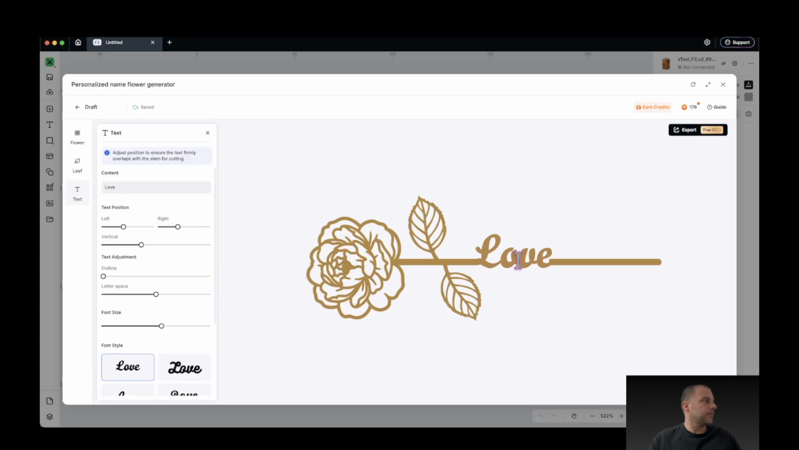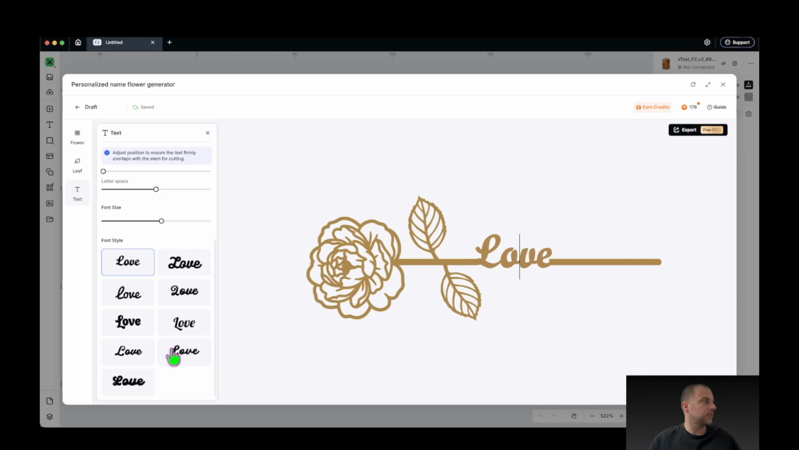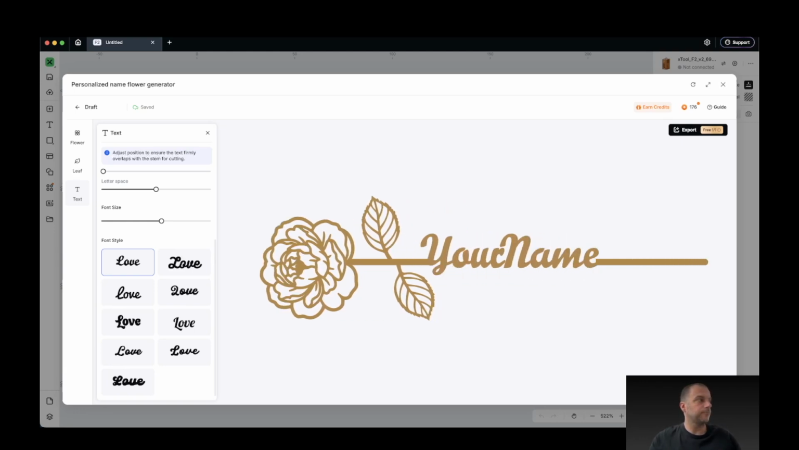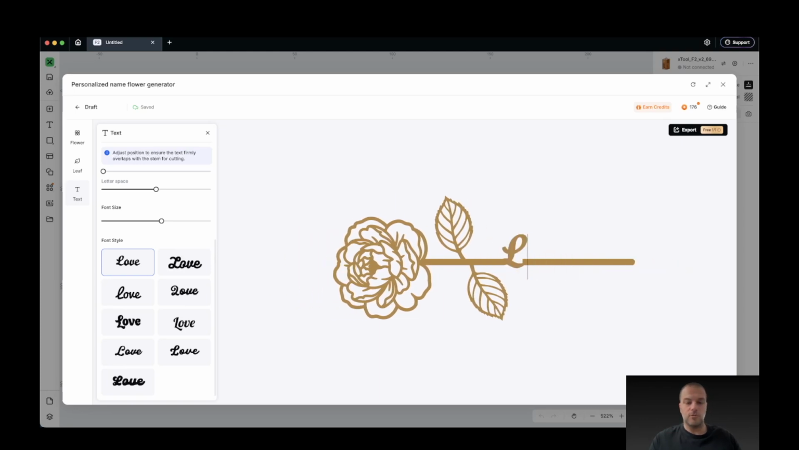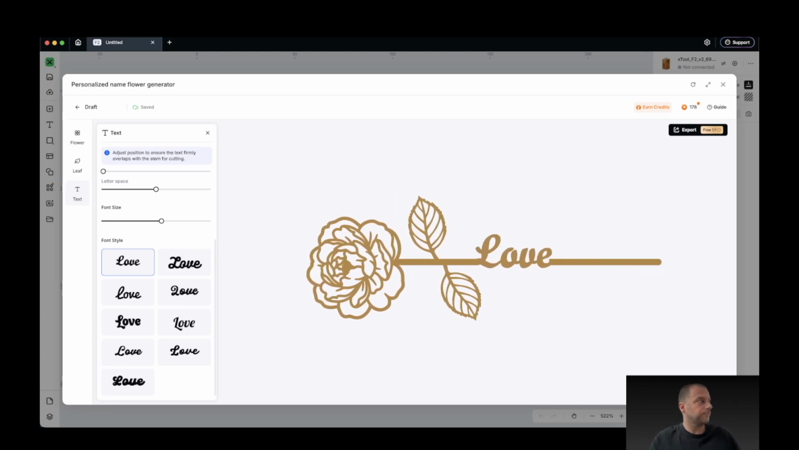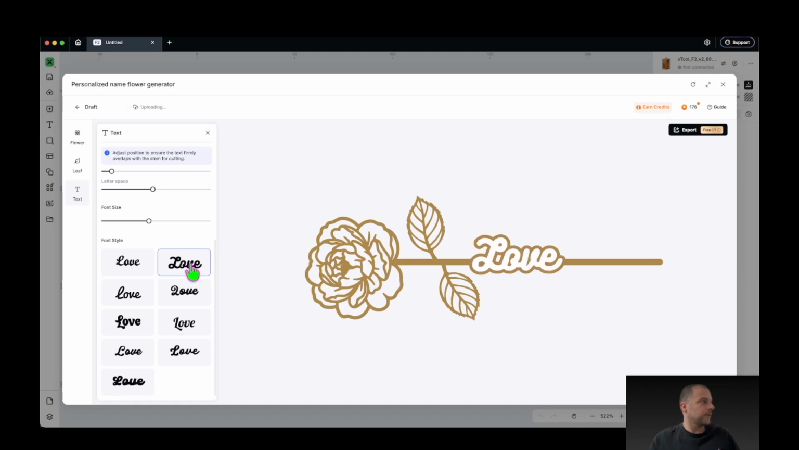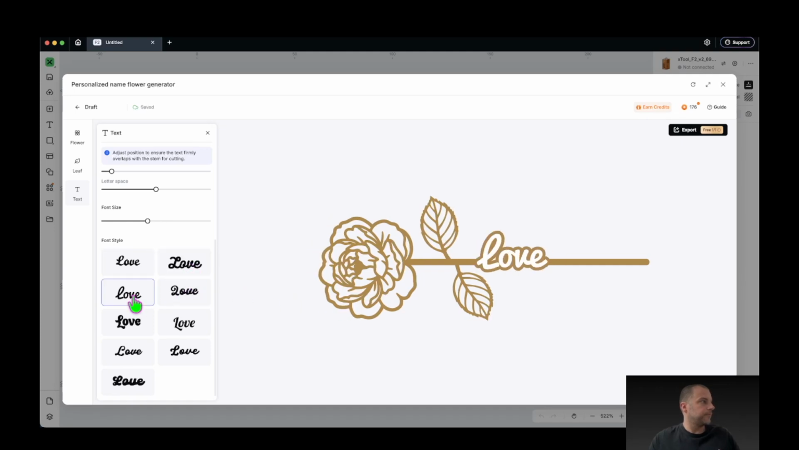And if I click on the letters where it says love, it can be customized as well to whatever you want. Make it your name. And at the bottom here, we can change the font style. So, for example, your name can be here, but I will do the one with love today.